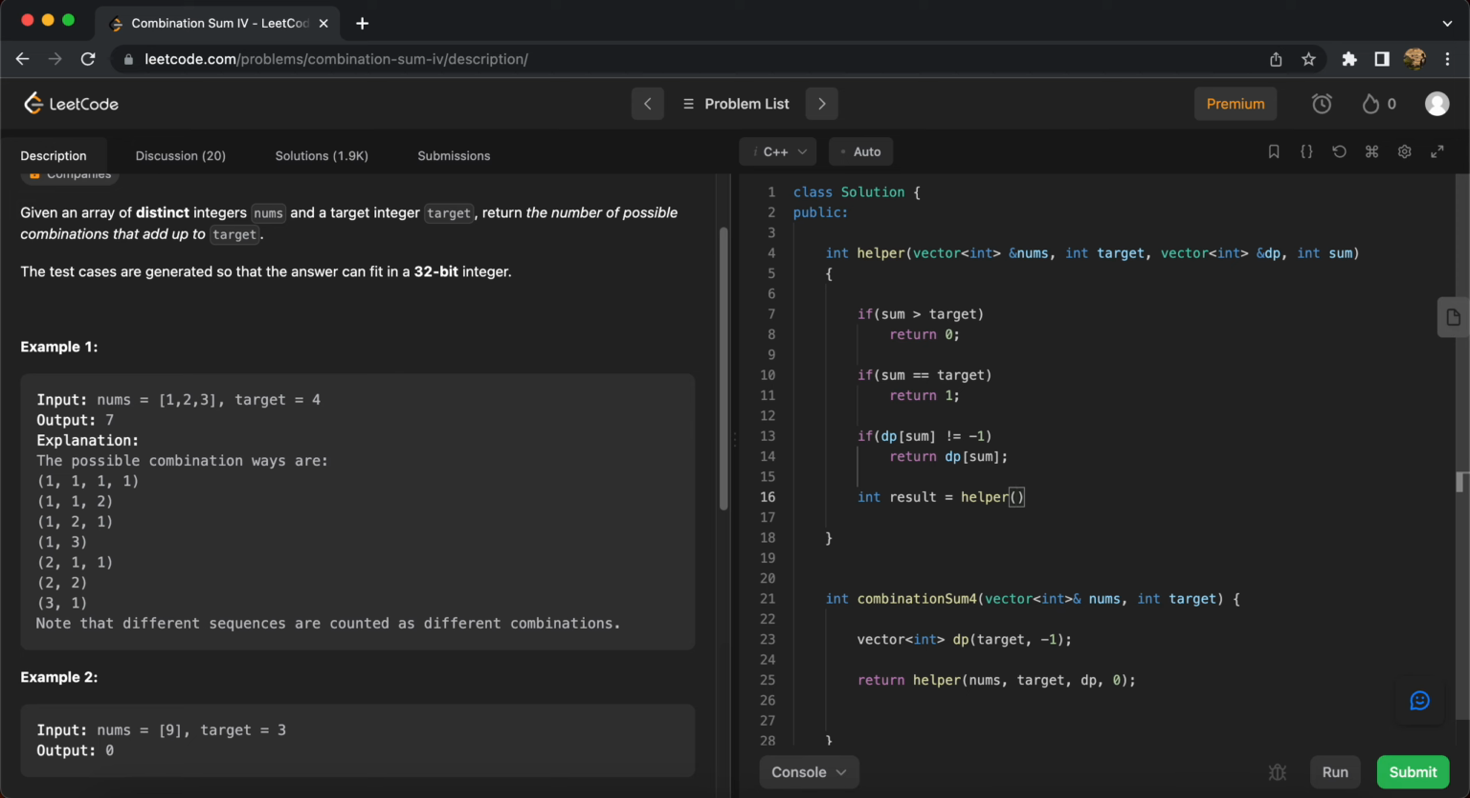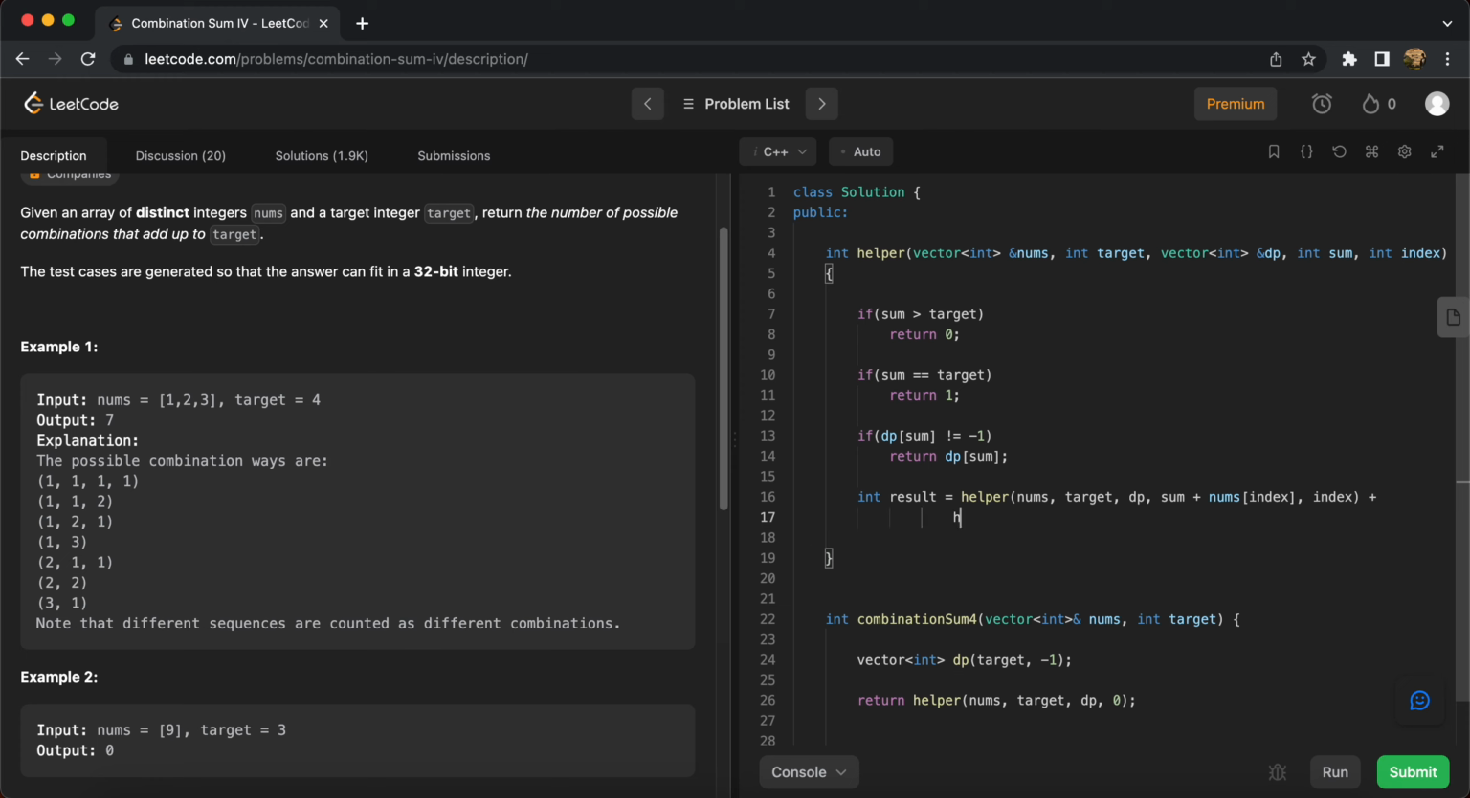Helper nums. So here we will have one more parameter called int index. nums, then target, then dp, then sum plus nums index comma index, right, plus helper nums target dp sum plus nums index and then index plus 1, right?